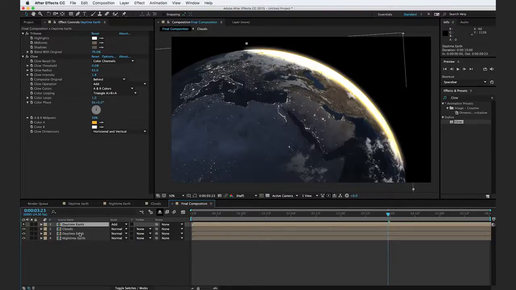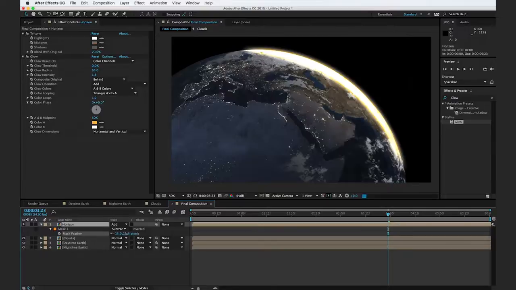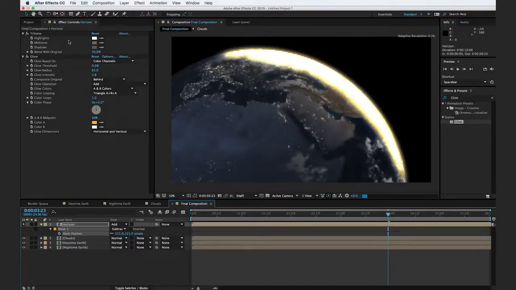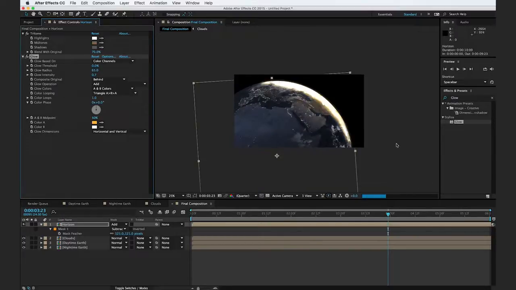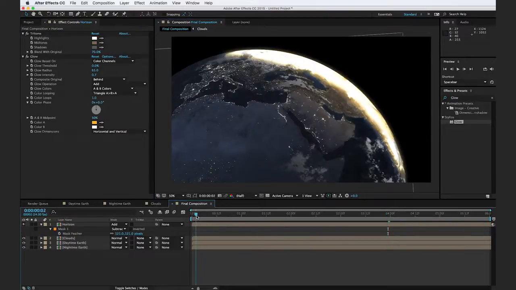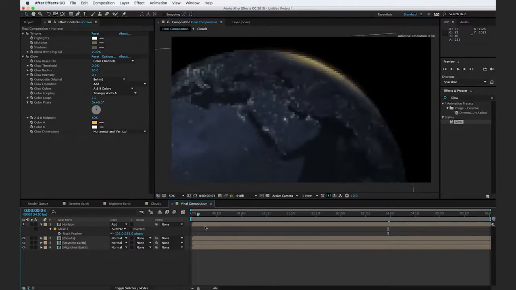And so I'm going to actually hit the F key with my daytime Earth, rather horizon composition selected. And so I'm actually going to hit the return key, and I'm going to name this horizon. And so I'm going to hit the F key, and that's going to feather out that edge right there to where it looks like it's blending just a little bit better. And because of that, perhaps we want to turn down our glow intensity just a little bit to maybe somewhere right about there.